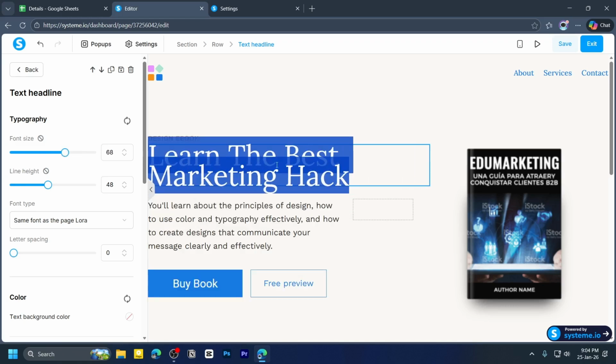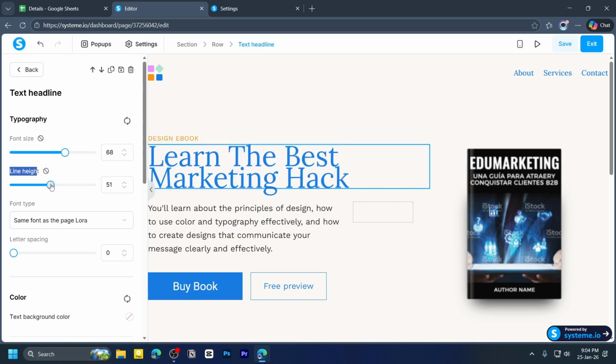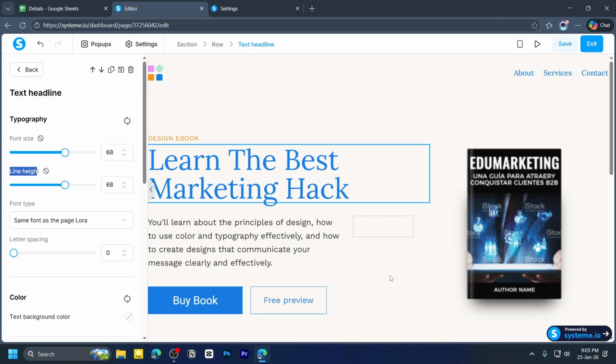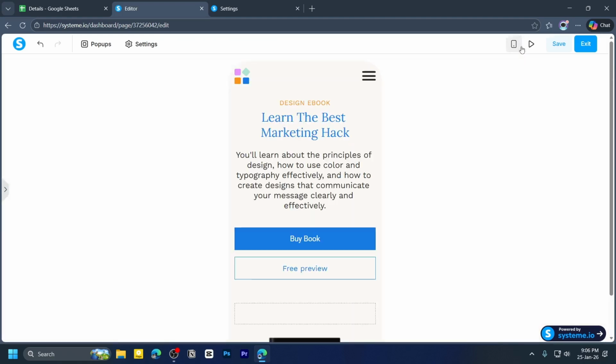You can see the text is overlapping. How can you fix that? So the font size is 68, and obviously we should give the line height also 68. Now it's perfect. To make it responsive, just click on this mobile button.